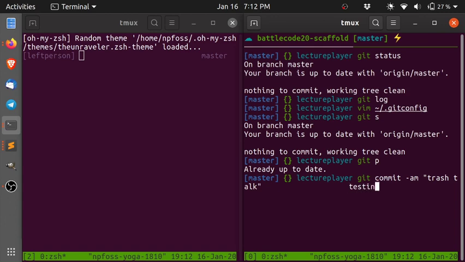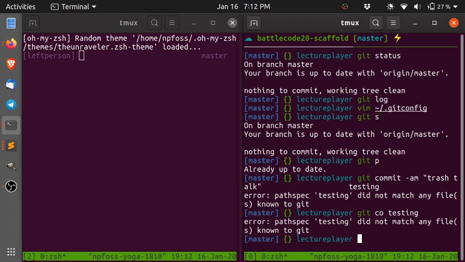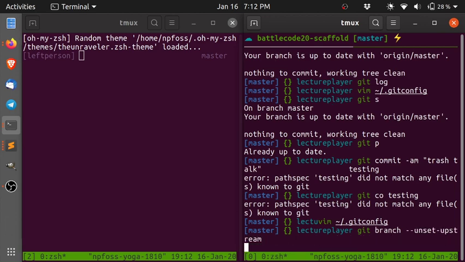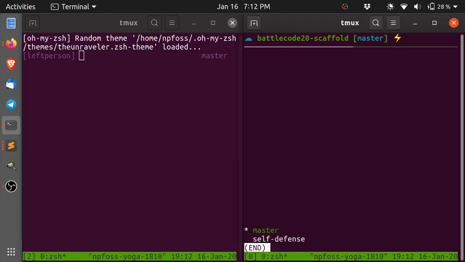I need a branch. Testing? Is there a testing branch? I did git CO testing. There's no testing branch, so that doesn't work. If I wanted to create a testing branch, there's another alias, COB, which does git checkout with the -b option. So -b is a convenient way to create a new branch and check it out. There's also the git branch command. I only typed git branch, and this shows me which branches I have.